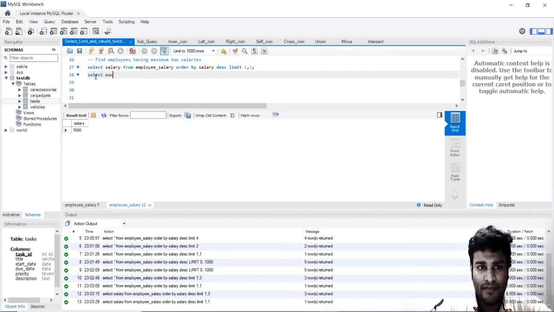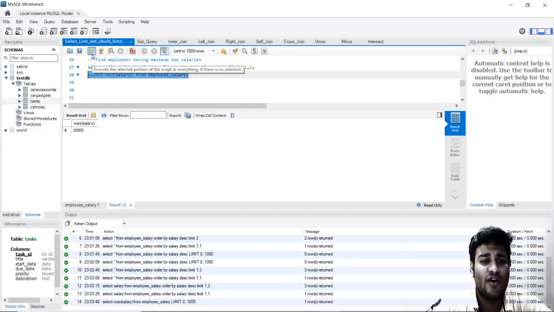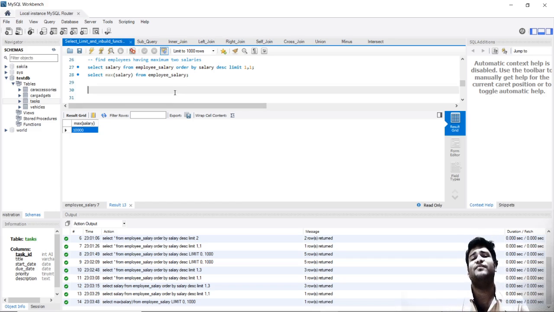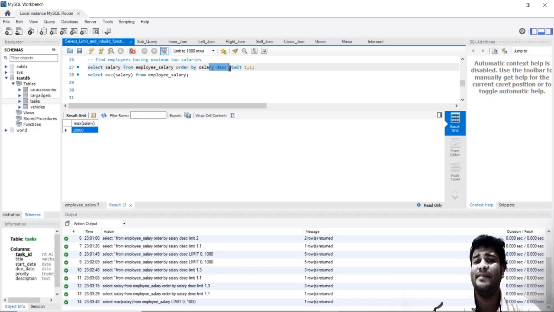So there is a direct function for maximum salary. Select max salary from employee_salary. By this you will get just the maximum salary, which is 10,000, that is correct. But you do not have any direct function for the second highest salary. So how will you fetch it? You just order it by salary DESC and then limit it.